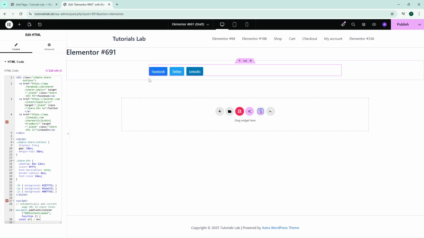Once your code is in place, it's time to save your work. Look to the bottom left of the Elementor editor and click on Save Draft. This ensures that all your changes are preserved without making the page live just yet. You'll find this button right next to the Publish button at the bottom of the screen, so make sure you're clicking the correct one if you're not ready to go live immediately.